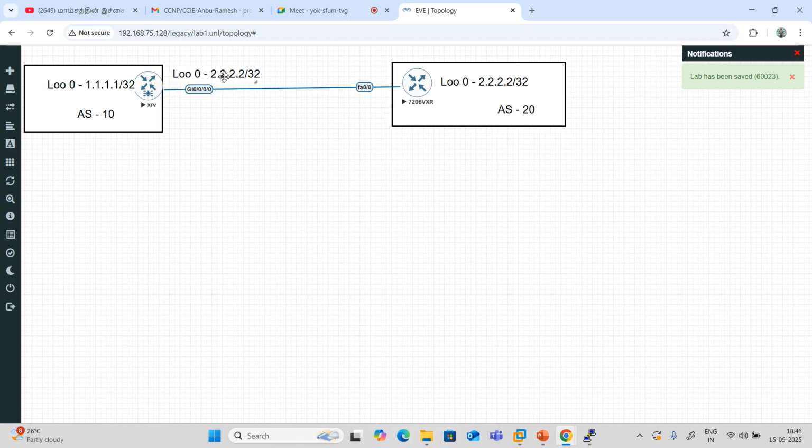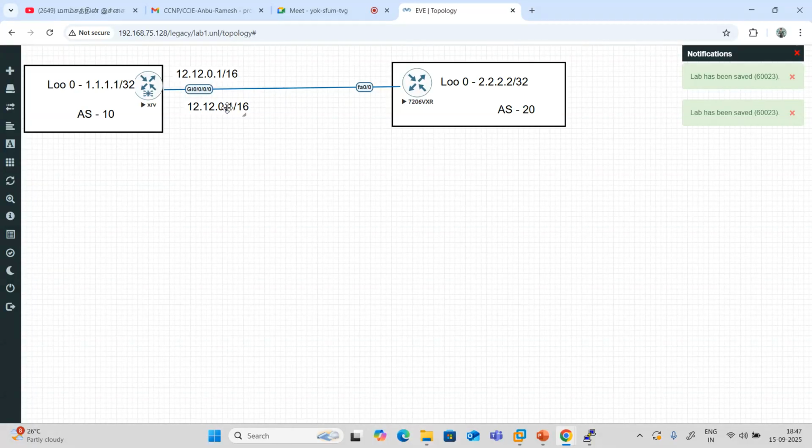So let me take the IP address here as 12.12.0.1/16, let's say. On the other side, .2.